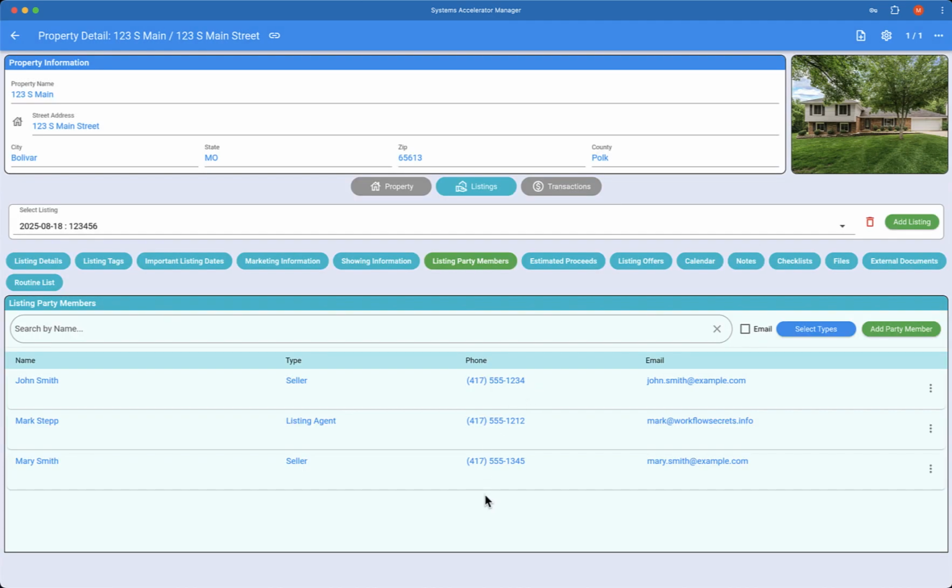If you want to put in who's the stager, who's the photographer, all the different parts and pieces of the party members that are in here, whenever you create routines, you can say, send this email to the seller, send this email to the listing agent. It will find who that listing agent is, in this case, a certain person's name and their email address, and it'll email it to them. So it helps automate that communication to each of the party members whenever the routine identifies who I need to be sending content to. That's very, very important.